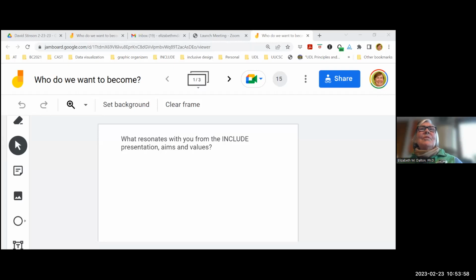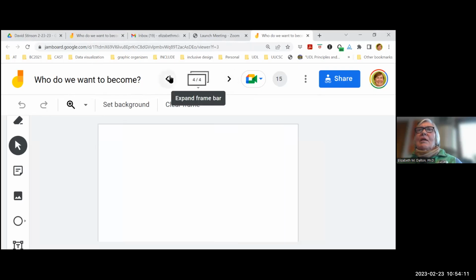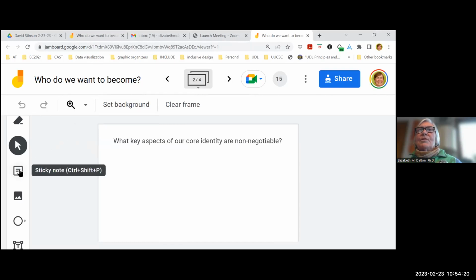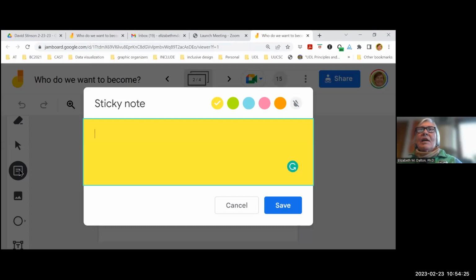Okay. Right. So this is the Jamboard, and you can see this is our main question. And at the top, you can move through the different pages on the Jamboard. I put a couple of extra pages at the end in case we run out of room. And the easiest way to work with the Jamboard is over here, move your cursor over. You can click on a sticky note, and in the sticky note, you can write your response to that particular question. So what resonates with you from either the presentation or the aims or the values of NCLUDE? And one of the things that resonates with me is just the opportunity for international connections. So I'm going to put that in my Jamboard.